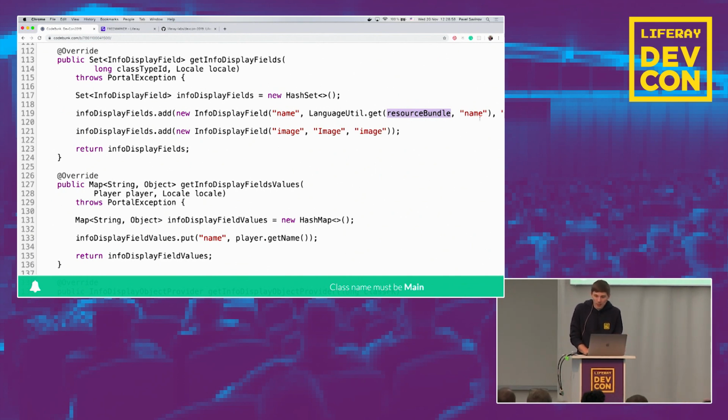For example, for English-speaking people you would like to show name and image, and for Russian-speaking people you want to show name, image, and the URL. You can return a different set of fields based on the locale. It's not a problem. Yeah, exactly. You can manipulate it as you would like.